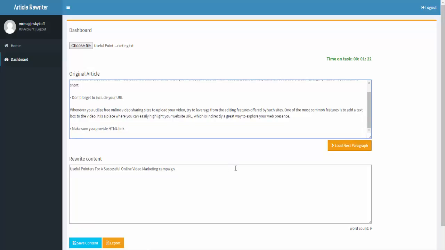Rewriting an article in this way is always going to be better than spinning, and the quality of the content will be appreciated much more by the user. So once you've rewritten your article, you can save your content, and you can export it.